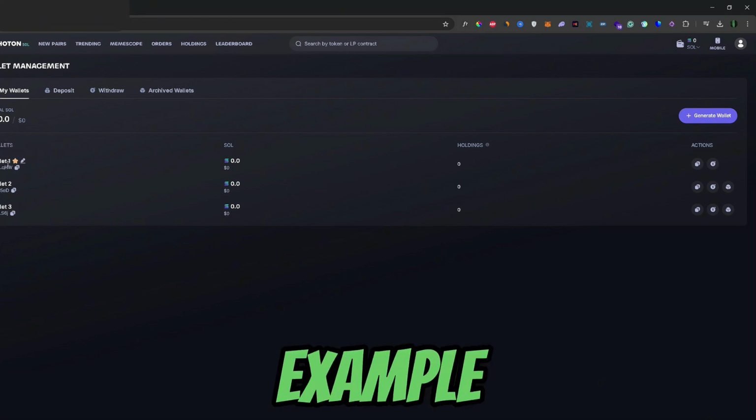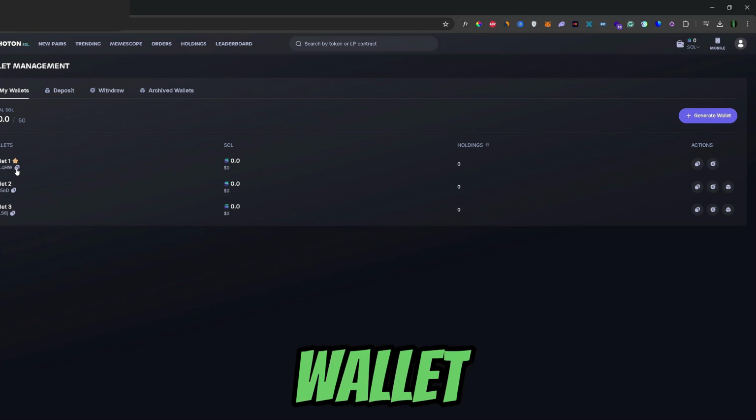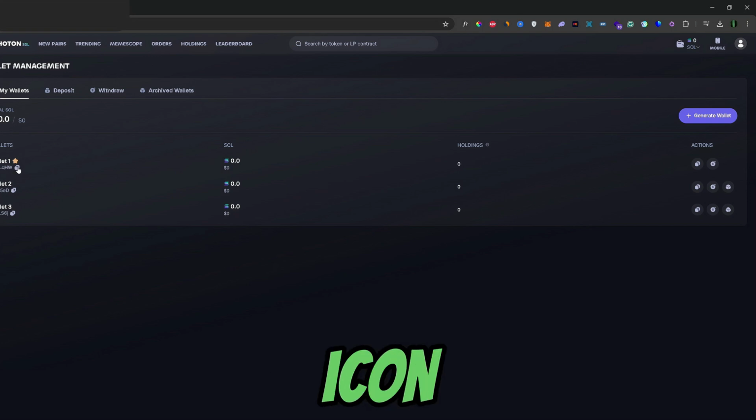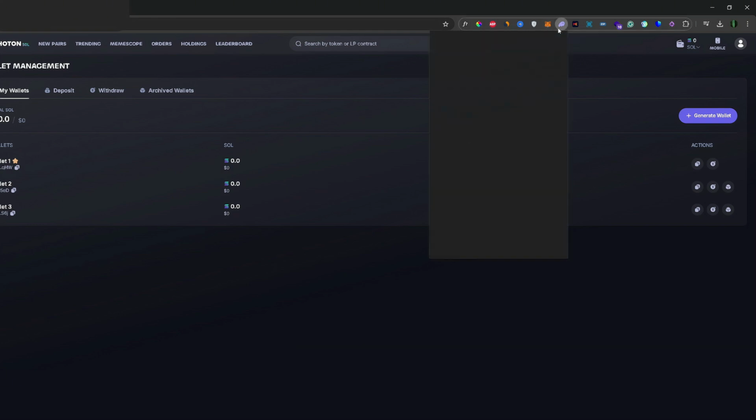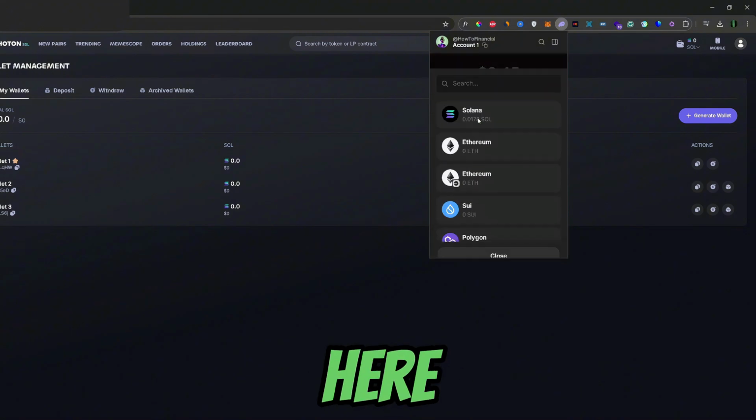So for example, let's say that I would want to fund my primary wallet, this one with a star next to it. So I would just need to copy that primary wallet address by clicking on this icon right here. Then once the address is copied, you would need to open up your Phantom wallet and then select the send option right here.